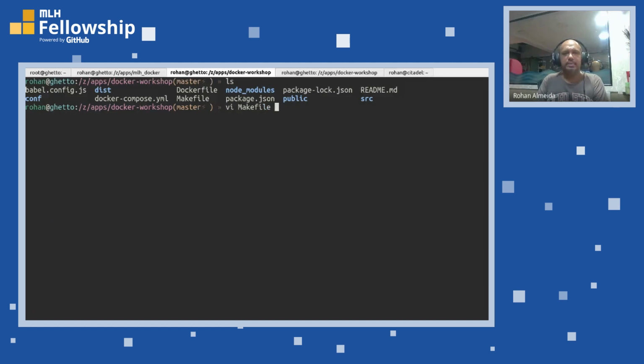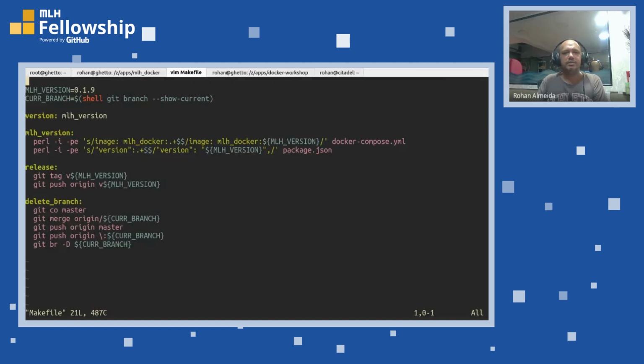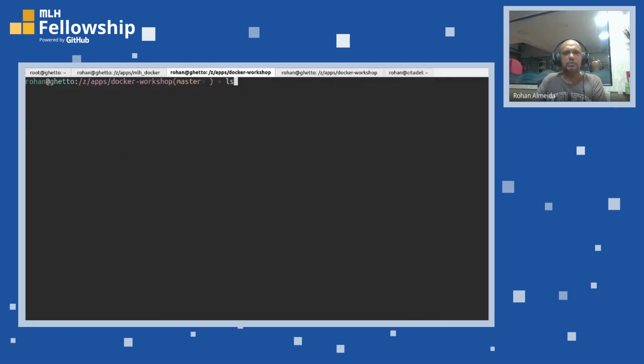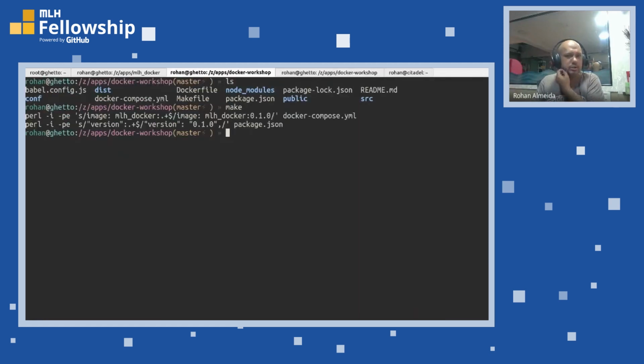I'll just quickly make changes to my makefile. This is very handy, I normally use it just to keep things easy. So the idea is just to create versions.